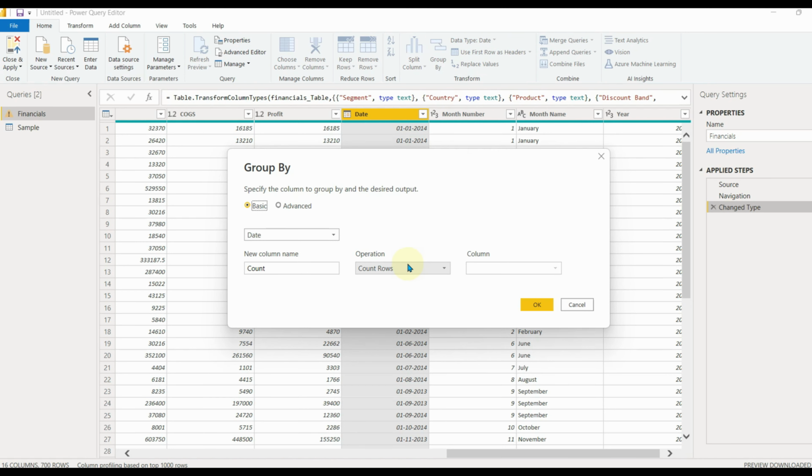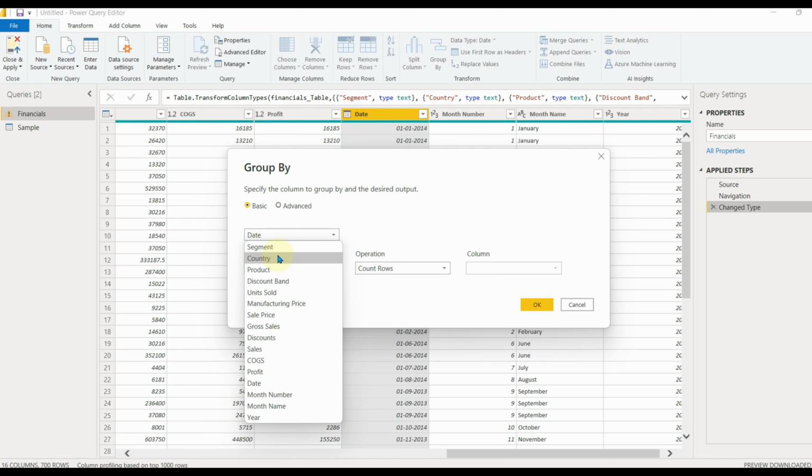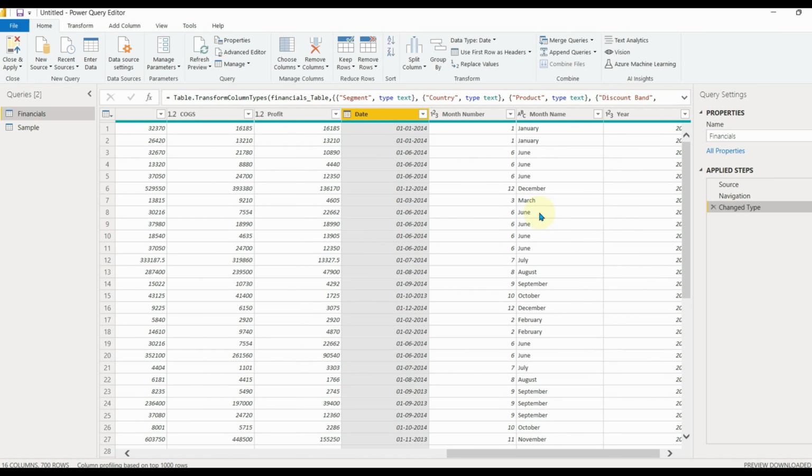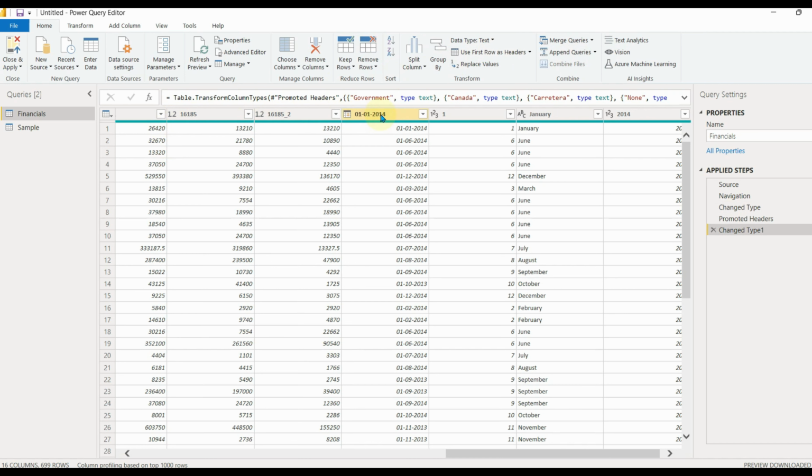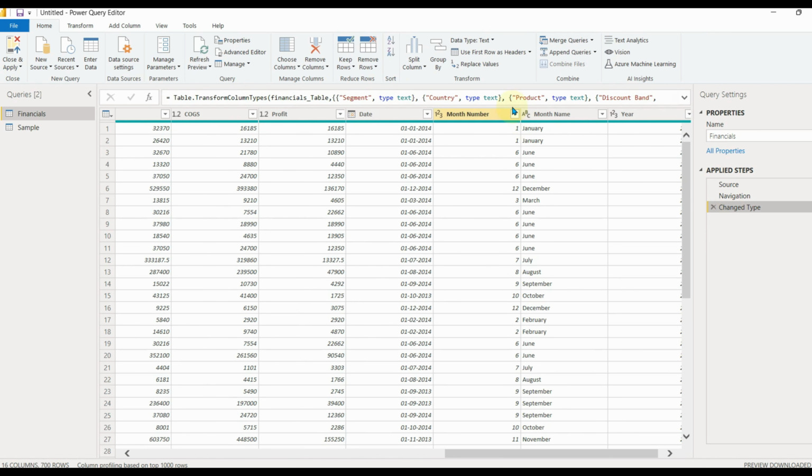Next is Group By. It helps in grouping the columns with different operations like count, min, max, and average. The data type is to change the data type of a particular column whenever it's required. Next is Use First Row as Headers. Usually with data from an Excel or any other file, the column names will not be recognized sometimes. In that case, we can use this feature.